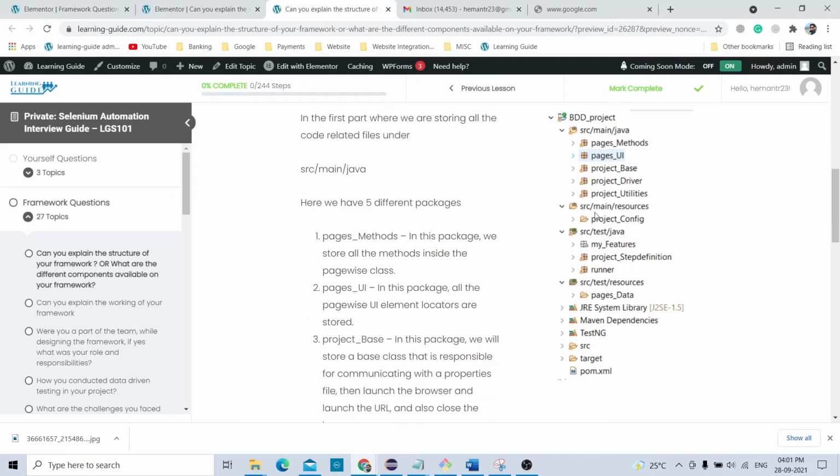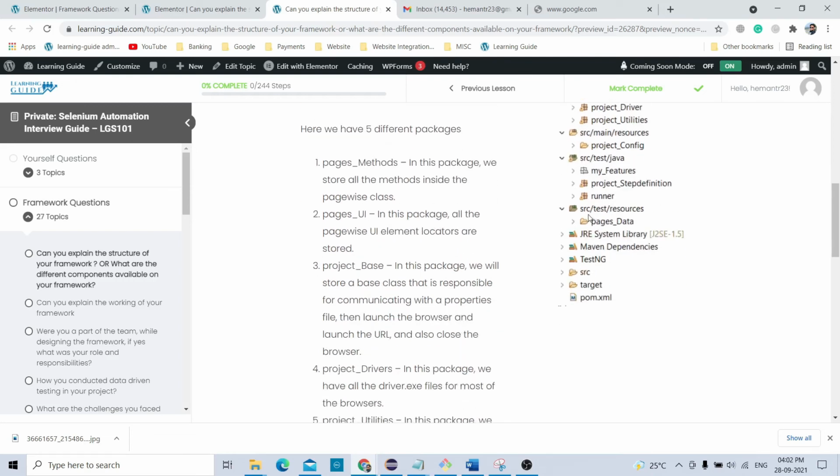Okay, then second, src main resource, here the configuration file is stored. Src test java, here all the test related files are stored. Here we have 3 different packages. One is for feature files, one is for step definition files, and one is for runner files. Very simple, guys. And the fourth one, src test resource, where my test data is stored.